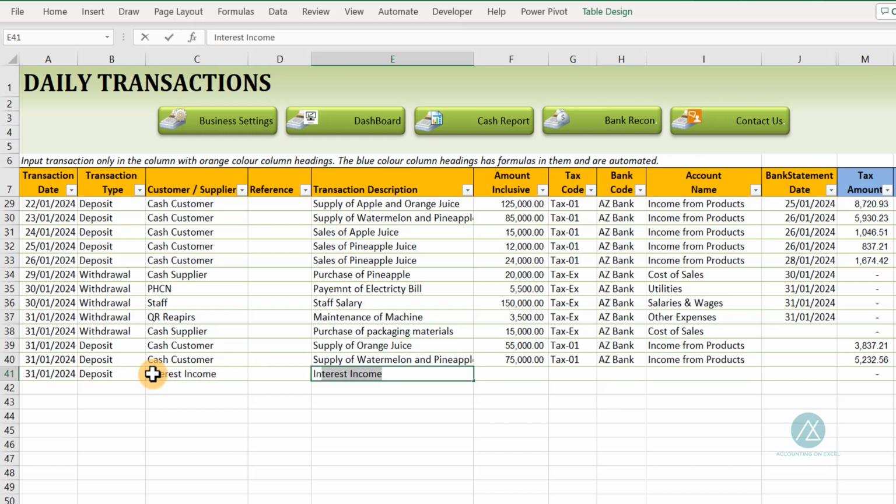So call it interest income, and the interest income is 3,640. So it's a tax exempt item. You don't tax your interest income again. So, and it's AZ Bank.